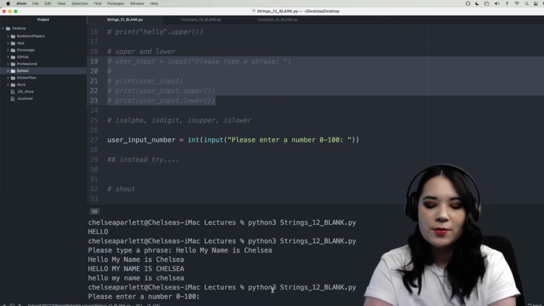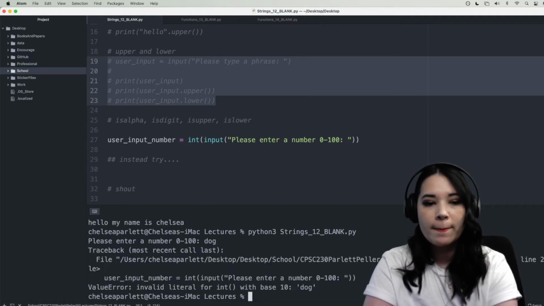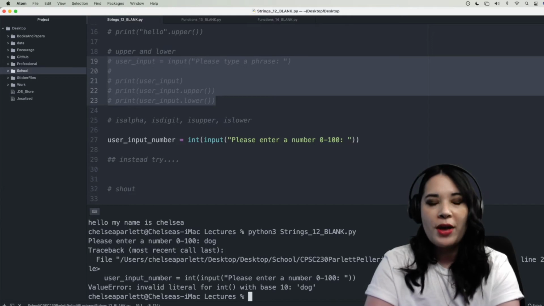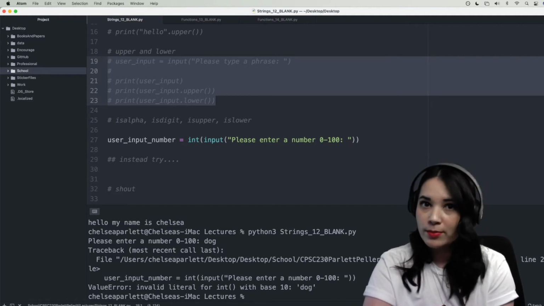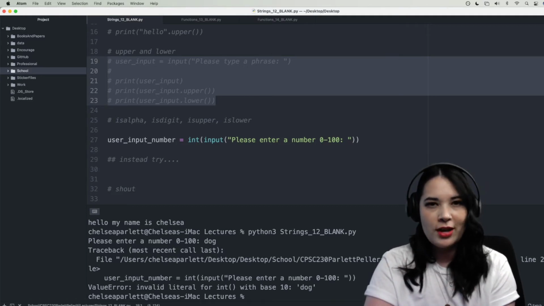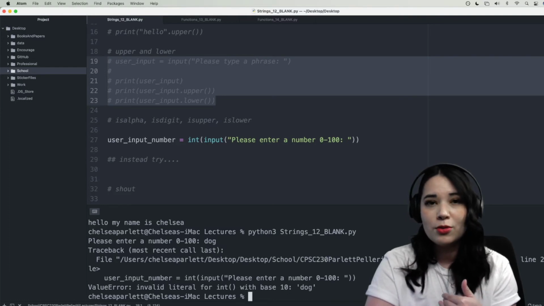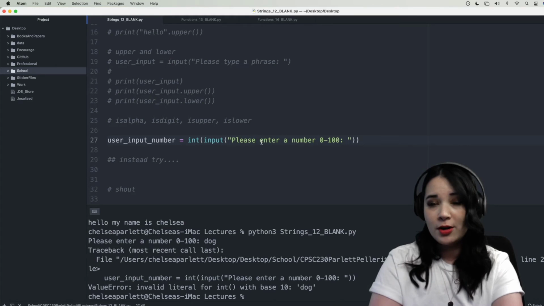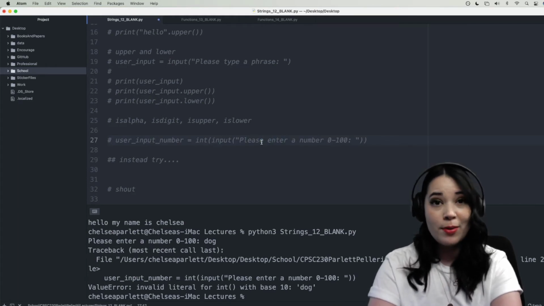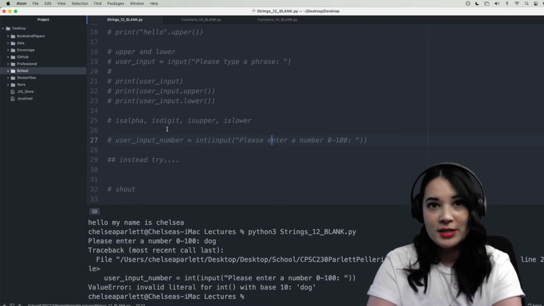So it's asking us for a number, but let's say I put the word dog. Oh no. Okay, so when we do that, we get an error because Python is trying to turn the string dog, which is what our user inputted, into an integer. And Python's basically yelling at you, telling you, I don't know how to do that. Well, since we know that people are not always the greatest at giving input, we can use this isDigit function to make sure that what they gave us is what we expected them to give us.